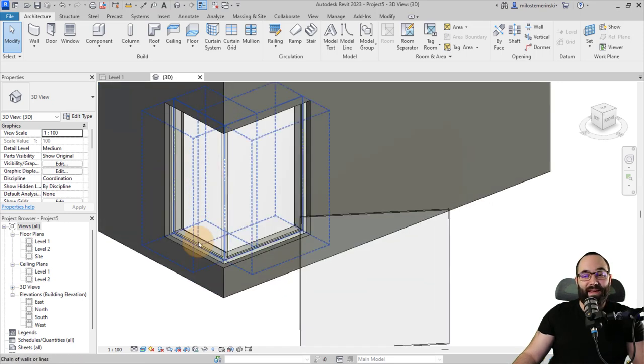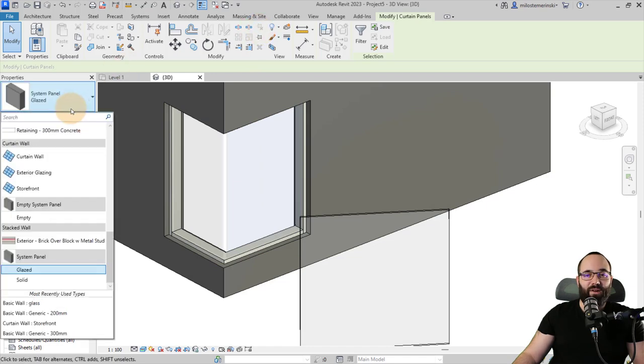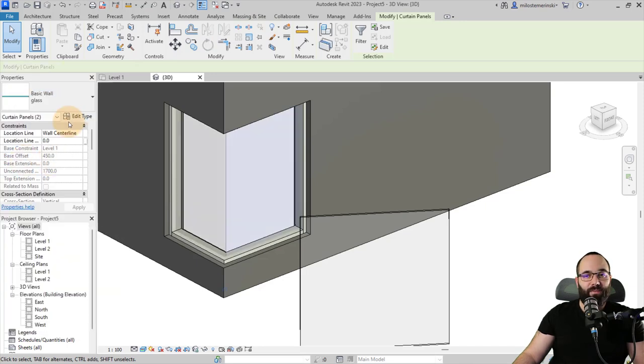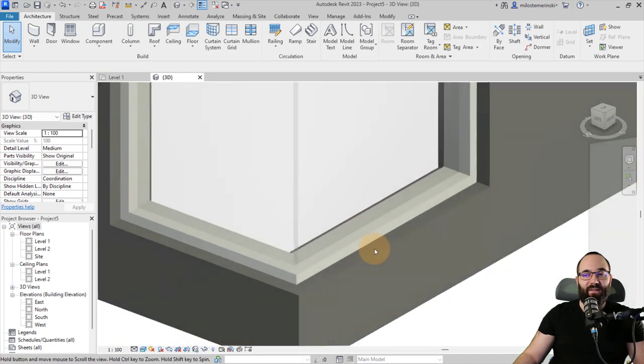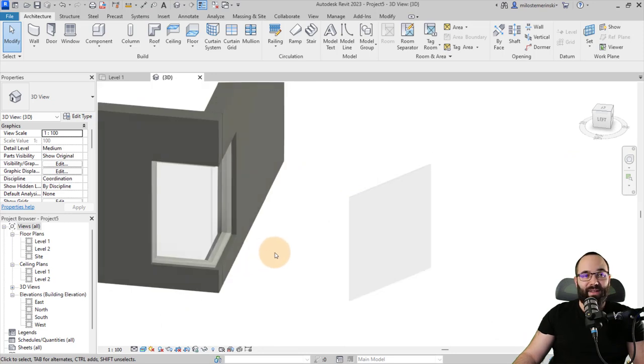So what I'll do is I'm just going to use the tab key to select one panel, use the tab key again, hold the control key, select the other panel, unpin both of them, and then go here. And instead of one of these system panels, you just find that glass wall. And there we go. So now we have an actual glass wall, and see how that gap is gone and it looks clean and elegant. And that's what I like to see.